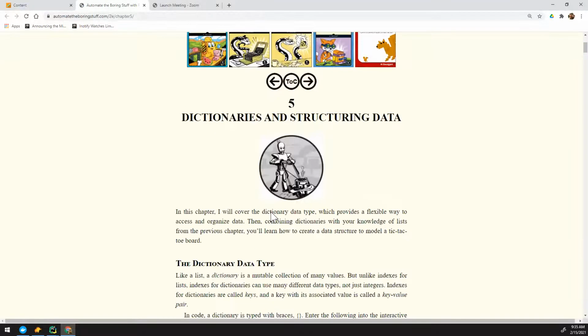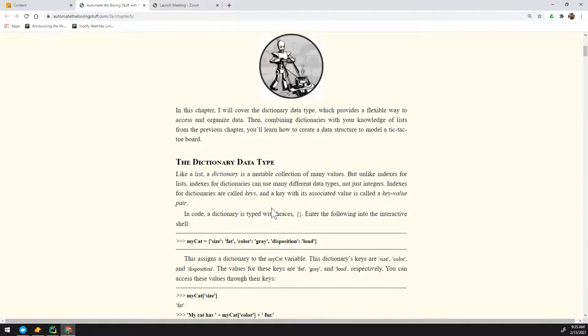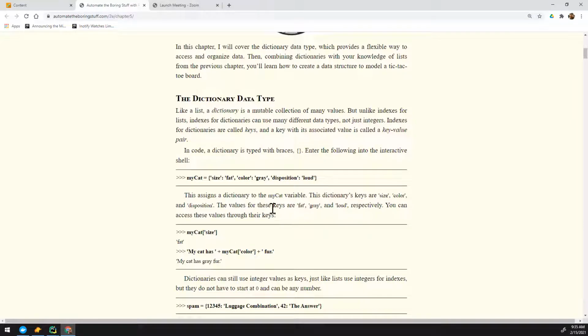All right. So for chapter 5, dictionaries and structuring data. A dictionary is just another data type, very similar to what you have used before. Like I said, it's kind of like a list. The only difference with a dictionary is your indexes are going to be whatever you want them to be. So they can be multiple different data types, not just integers. In other words, if we want to know what index 0 is in a list, we can pull that out. However, with a dictionary, we use indexes that are called keys, and everything with a dictionary is a key value pair.